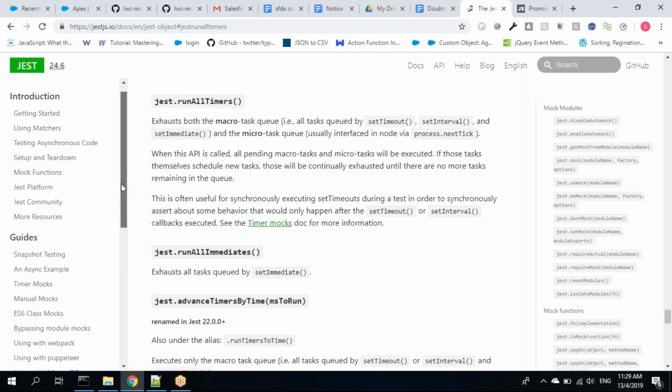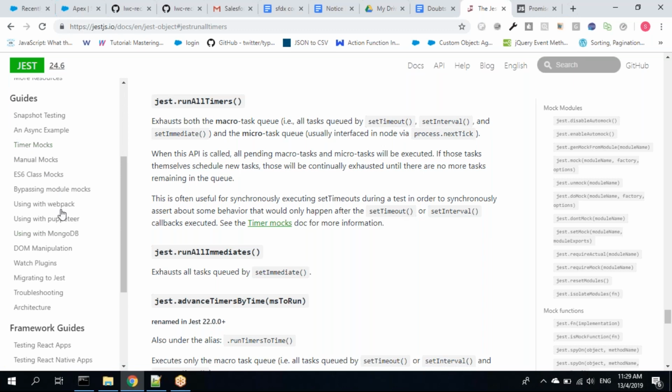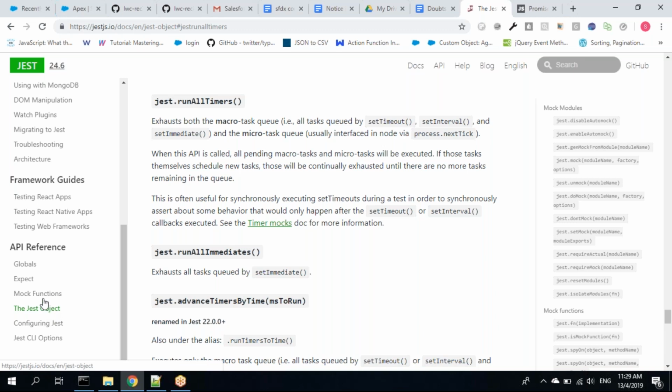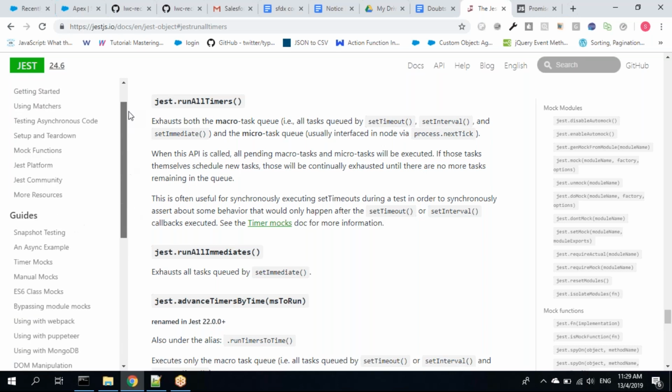Just go through mock functions once. Then there is no need of these things. Give a look to expect and jest object. Have a look at these two once. No need to learn a new framework called Jest. So some 3-4 topics are there. Just observe them. Fine.